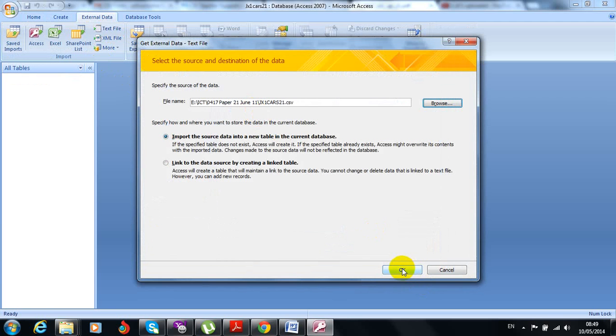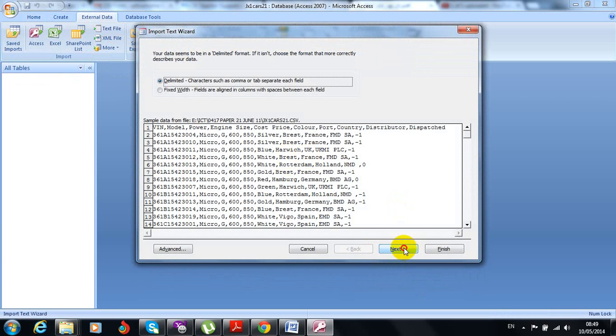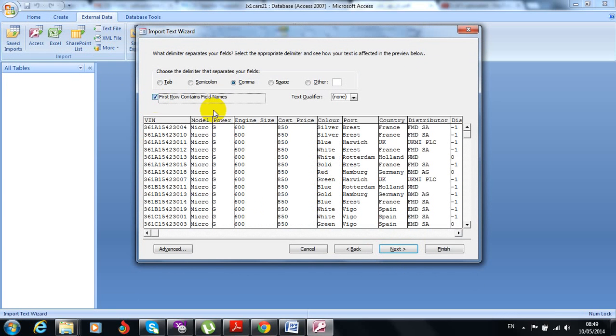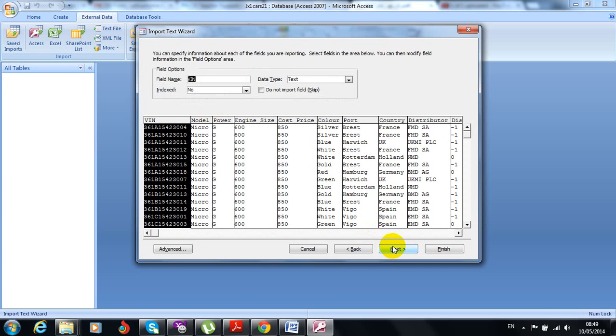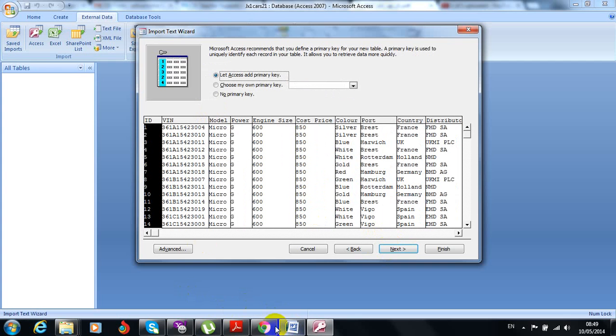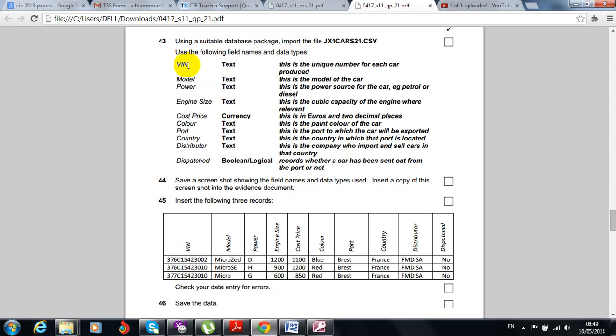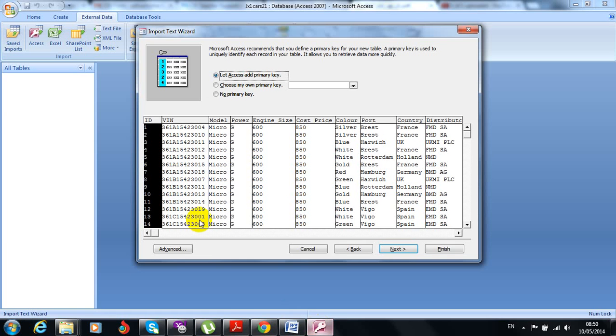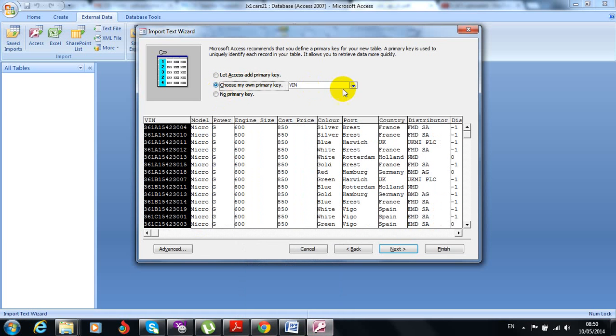This is it. Okay, delimited. Next. Of course, first row contains field names. Next. Here in the question paper we have the field names and the data types, and this is the description. The first field, VIN, is text data. This is the unique number for each car produced, so it means this is the primary key for this database. So here I will choose my own primary key and I will select the VIN.